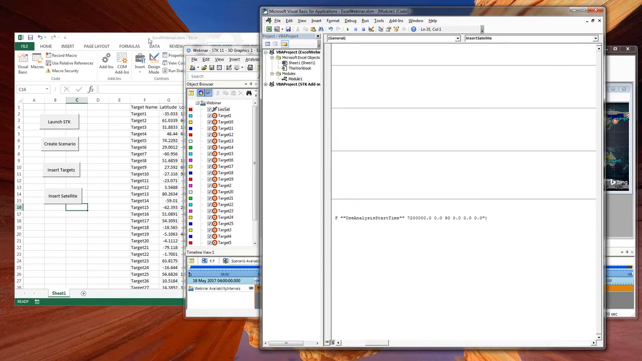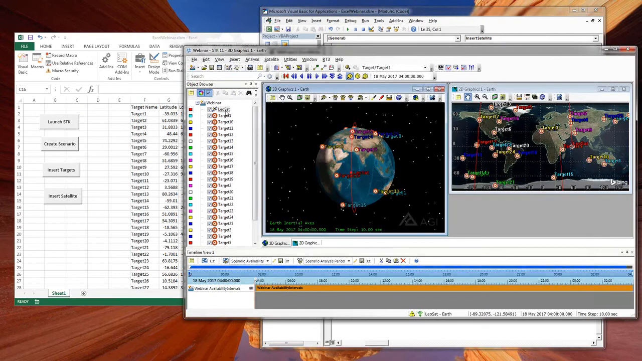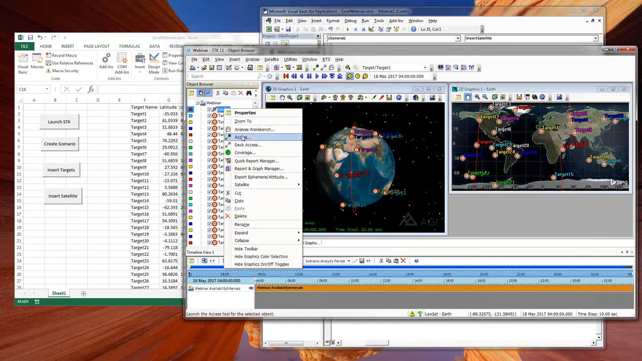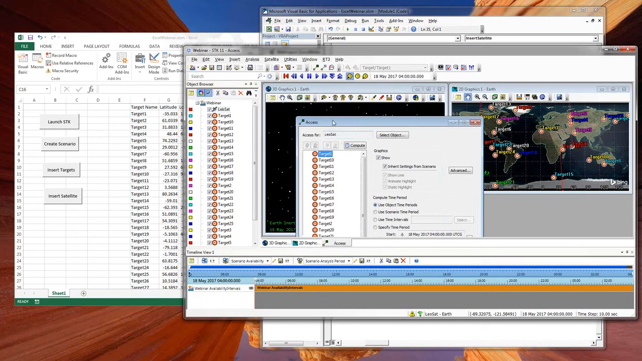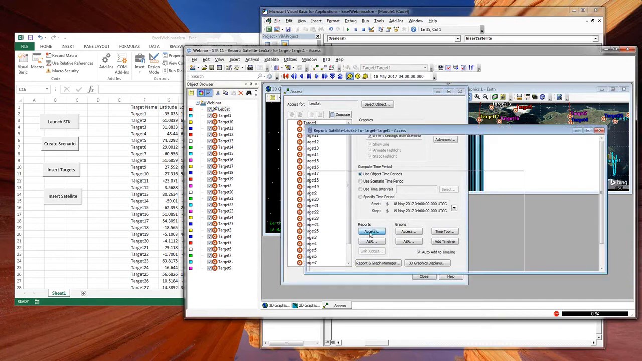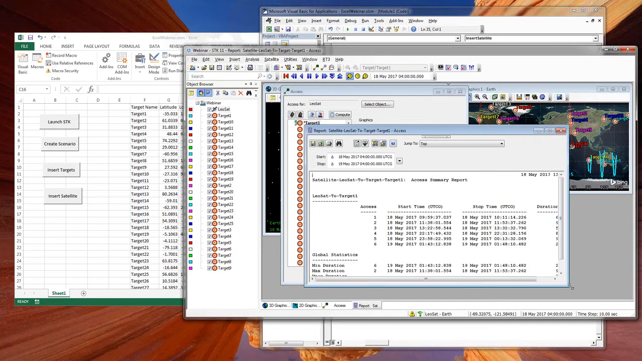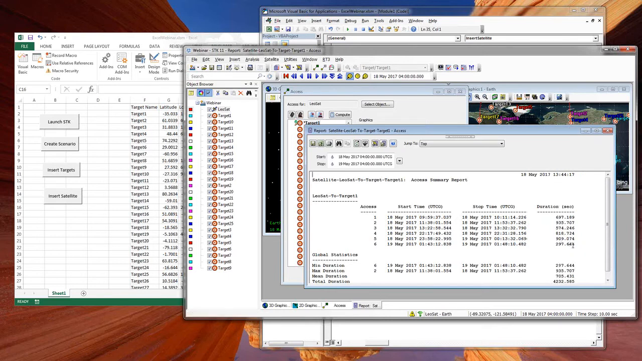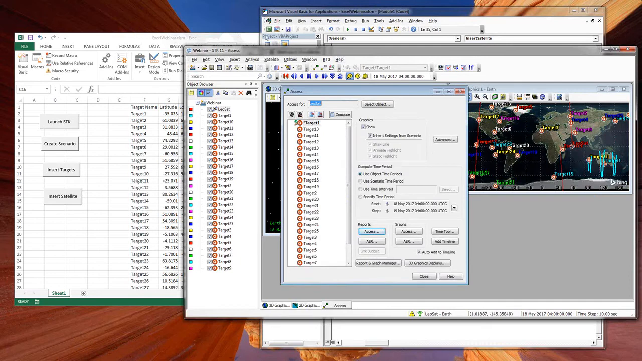All right, so let's compute access between the satellite and one of our targets. And now, instead of pushing things from Excel to STK, we're going to pull data back into Excel. So we're going to compute access. While we have it open, let me just show you what we're doing. We're computing access from our satellite. Access to, you can pick your most favorite targets. I'm just going to go with number 1. And we are going to pull this data up here into Excel. That's the plan. All right, well, let's do that.